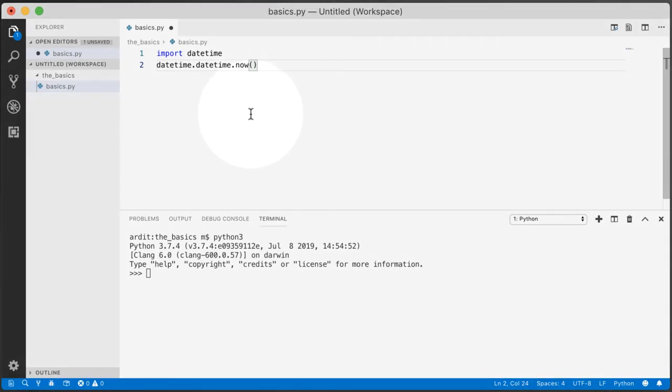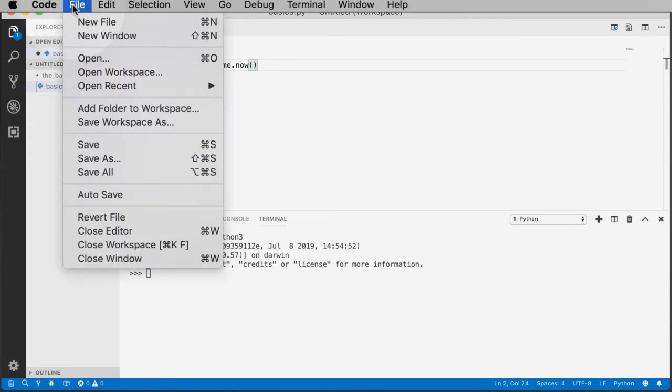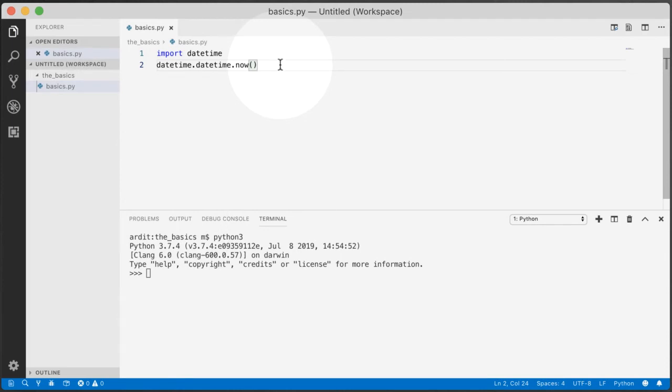Once you have finished writing the code, make sure to save it. Either go to File and click on Save, or just use the shortcut Ctrl S or Command S. So Ctrl S if you are on Windows, Command S if you are on Mac.